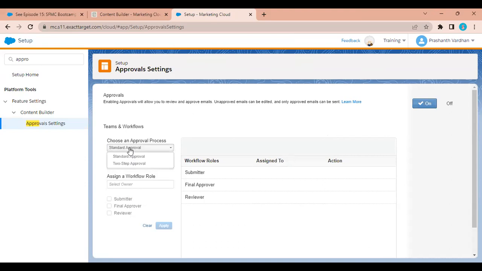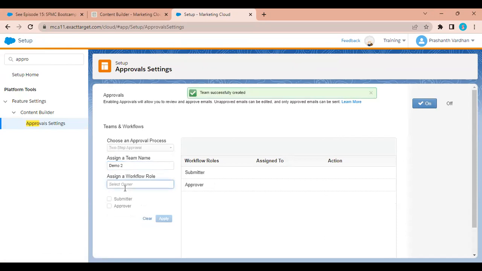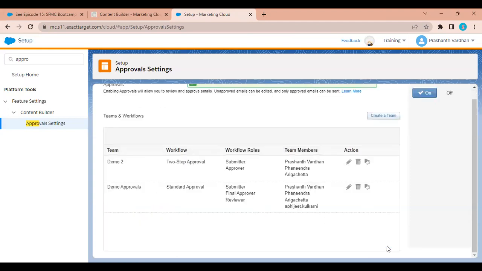So I can create a standard approval process or a two-step approval process. So I can have only a two-step approval process as well. And then I can assign the team, like demo 2 is the team, and who should be the submitter and who should be the approver. So I might say, Prashant is the submitter again. Okay. This time I'll make Funny the approver. Okay. So that's how you first create an approval step.